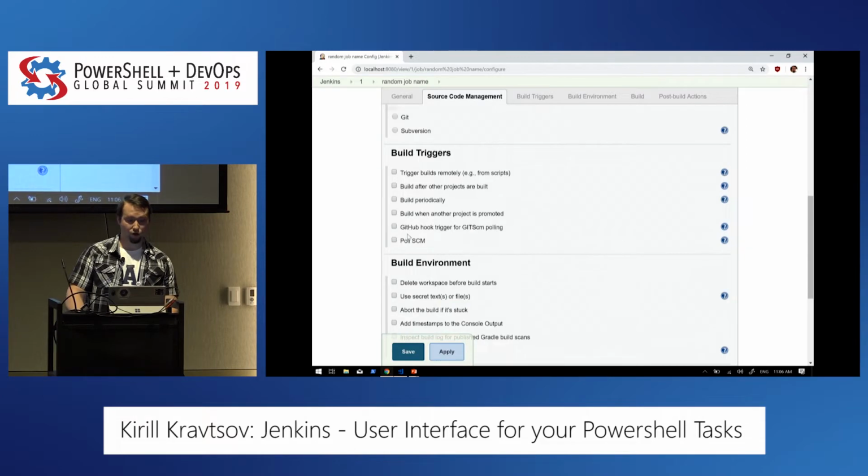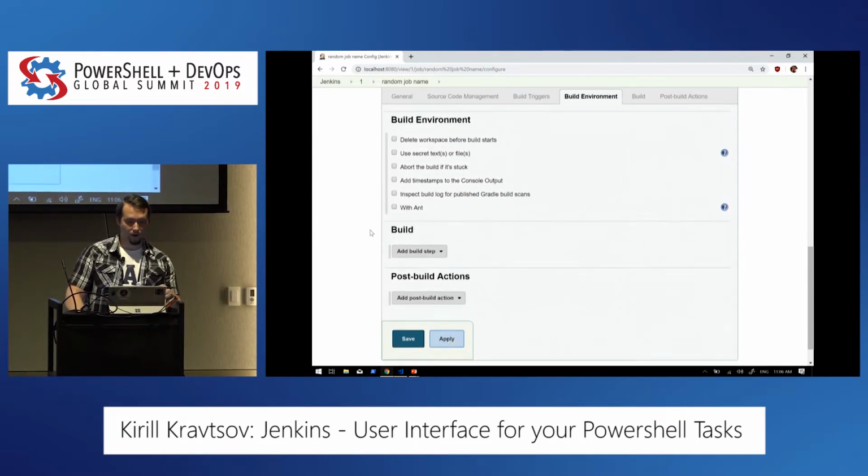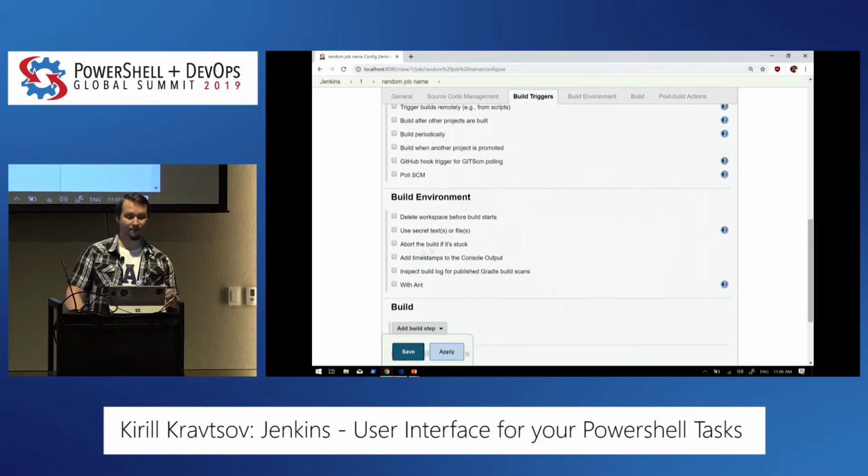Now, you can also trigger it by SCM, which is very convenient. You can push commits to your Git repository, for example, and have your job triggered automatically. A nice feature that I use all the time. And then, well, all the top part is your first initial configuration environment kind of thing.